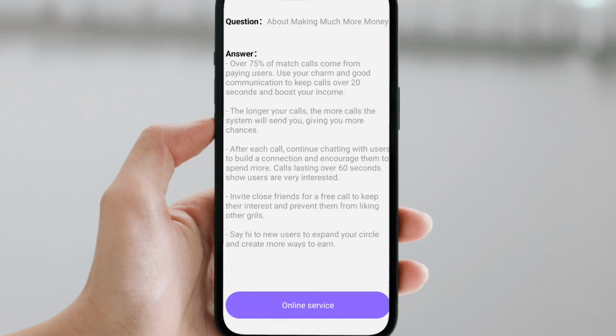So about making much money here, over 75% of match calls come from paying users. So use your charm as a woman and have good communication to keep calls over 20 seconds to boost your income. The longer your calls, the more calls the system will send you, more people to call, giving you more chances. So after each call, continue chatting with people to build connection and encourage them to call you back.